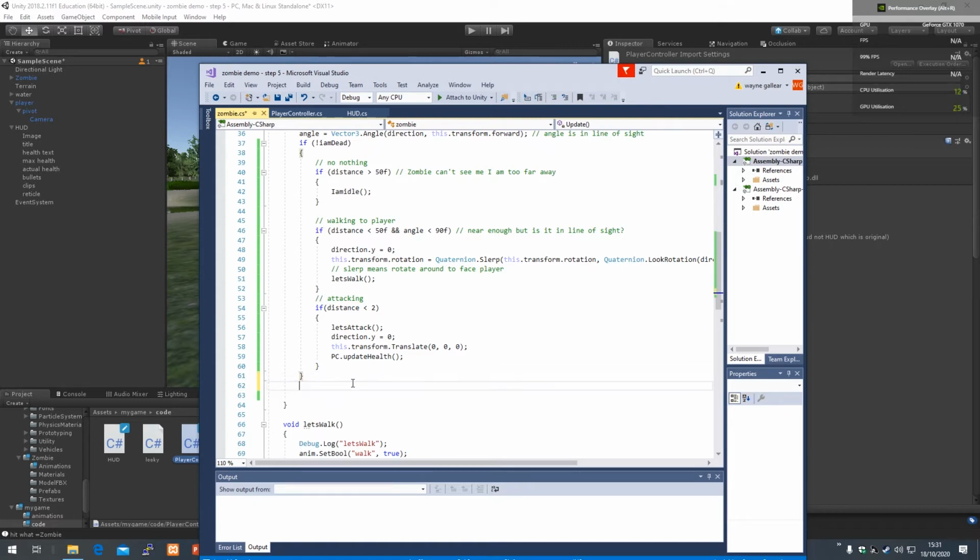But if I am dead, then else, I want to just literally say Debug.Log, I am dead. Can't do much when you're dead, really, can you? Apart from say you're dead. So yeah, I might put some more bits and pieces in here.